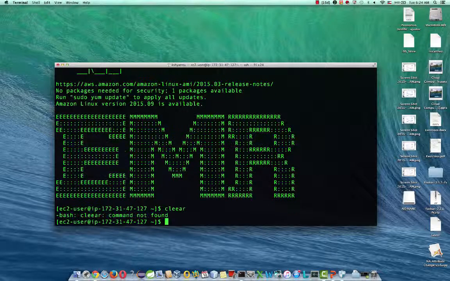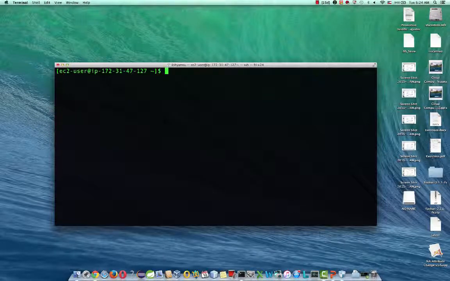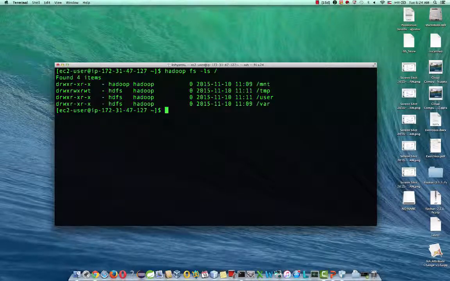I'm going to do a clear screen. And then I should be able to type in hadoop fs -ls /. That's my Hadoop command to look at the file system. As you can see, that's my distributed file system. It's got these various directories. I can interact with it to make a directory. Karthik.